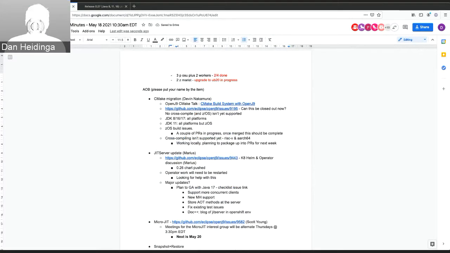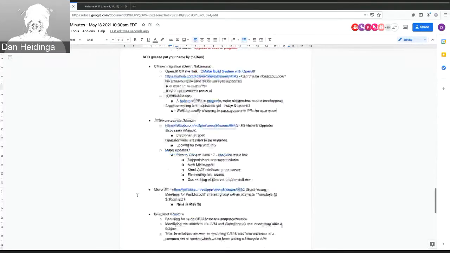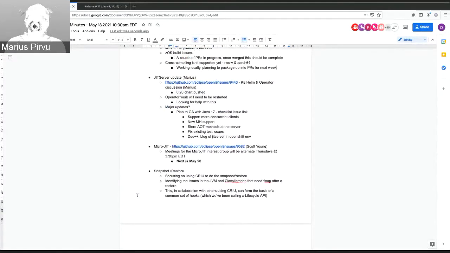Marius, do we have an update on JITServer? So in the last week, we delivered JITDump support for JITServer so that we can have an easier job of debugging crashes in the compiler at JITServer. And we are investigating a so-called memory leak, but we determined that it's not a true memory leak. It's a small persistent memory growth due to fragmentation. So we're trying to solve that.